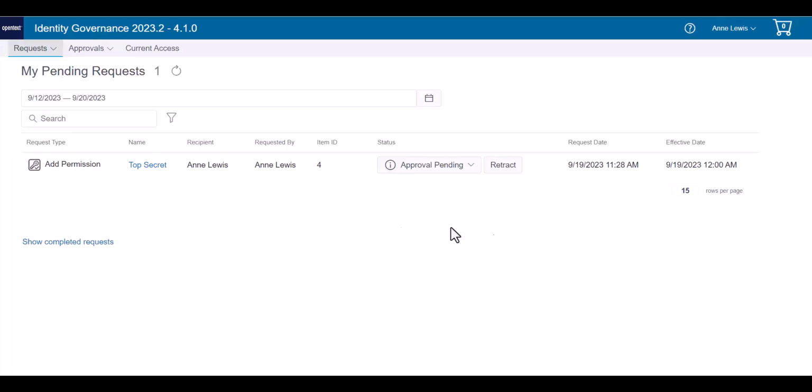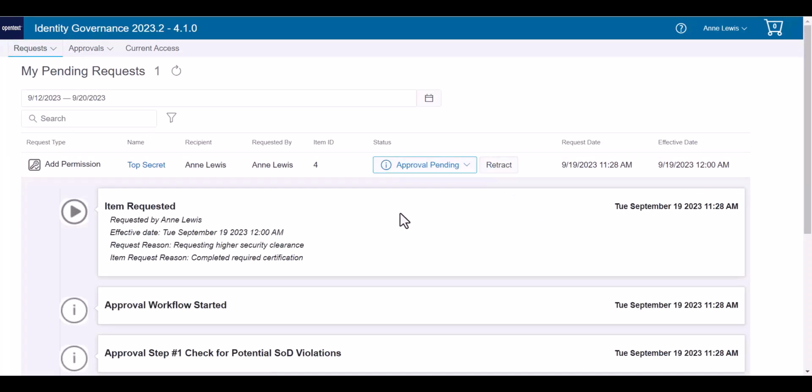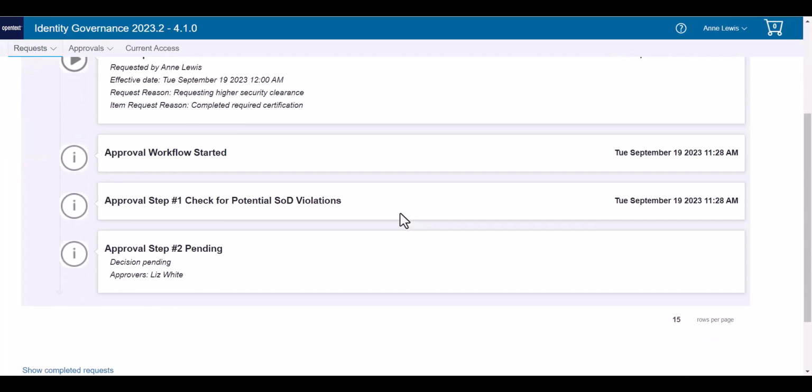Going back to the Request tab, we can see the request that we just created and that it has triggered a workflow. The workflow steps are to first check for any potential separation of duties violations and then go to a pending state while waiting for approval from the assigned approver, Liz White, who is our compliance manager.